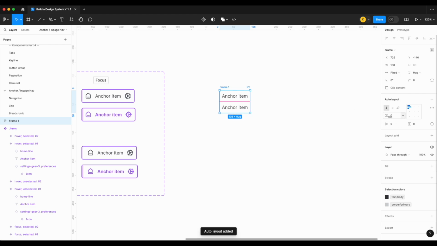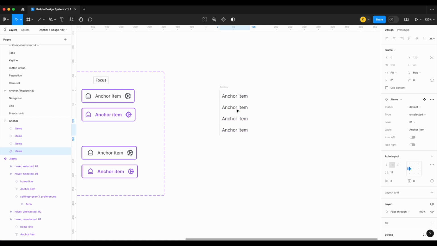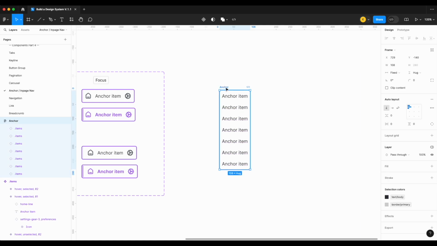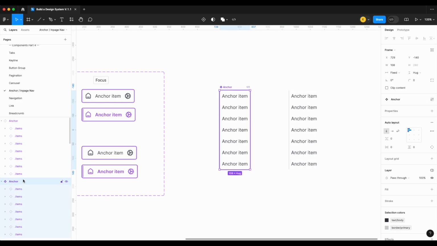So zero gap, 0 padding. Let's go ahead and call this our anchor, and then let's maybe add just 7. 4, 5, 6, and then 7. And let's go ahead and create the component of this and maybe hide a couple at the parent by default.